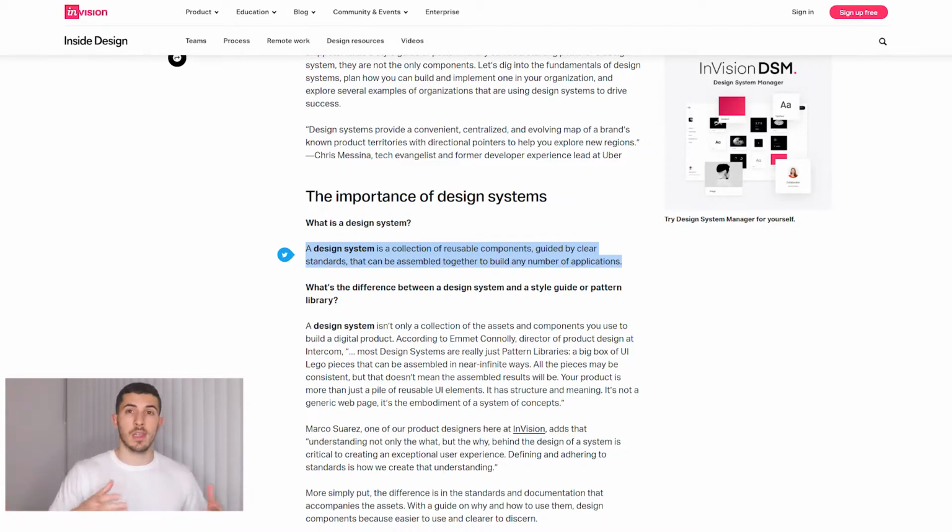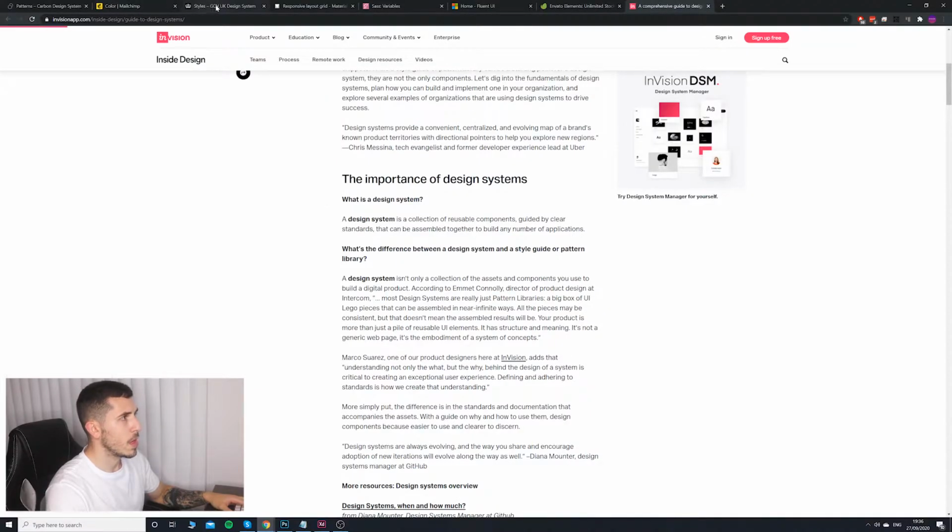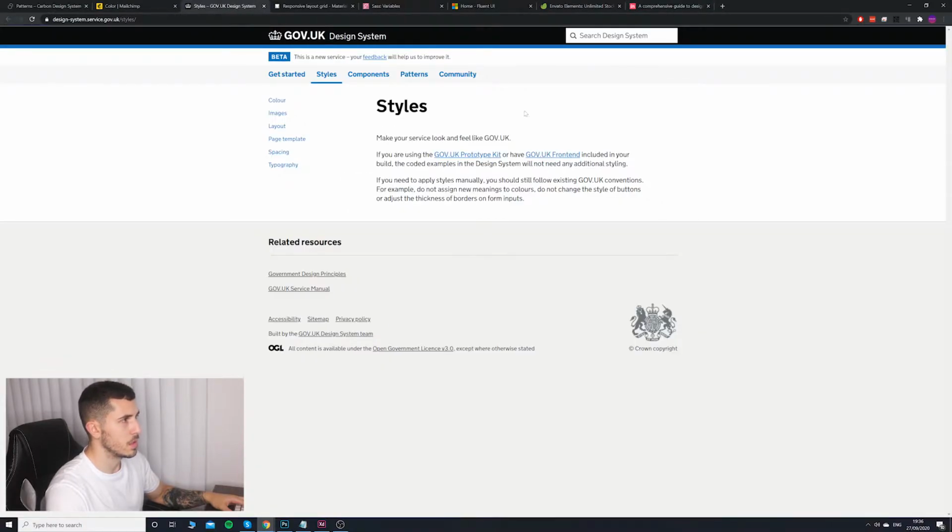So in order to understand that a little bit better, let's have a look at a few examples from a few brands. Let's have a look now at the Gov.uk design system. You'll notice their design system is split into styles, components and patterns. And those are the main three things which I want you to remember.